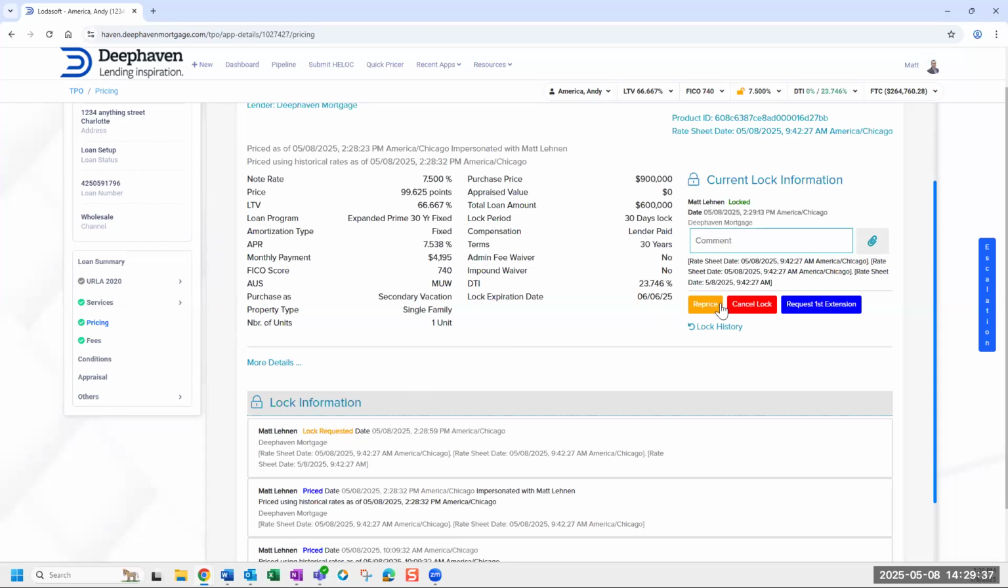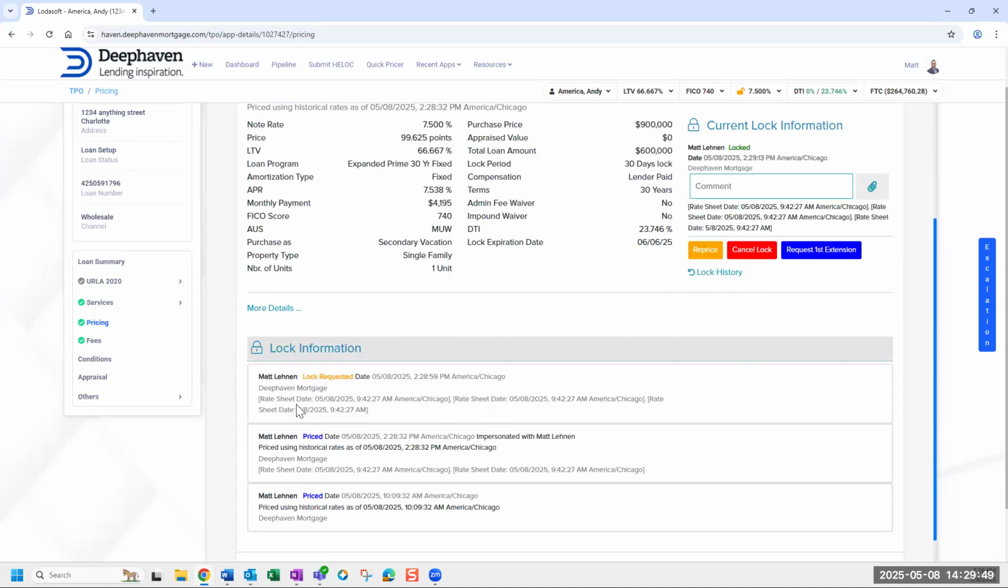So now we are ready. So we've already repriced it, so we don't need to do that. We can go ahead and cancel a lock. We're all good to go. This is the decision made today. And then there's of course that request for an extension. The other thing to think about too is that under this lock information, you will always be able to see that historical pricing. So whenever you come into the system and price a loan, you'll be able to see that lock history, etc.